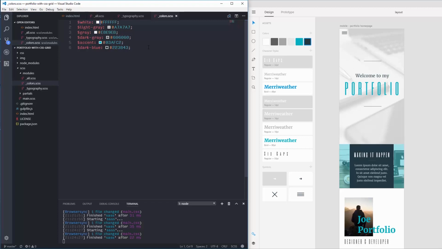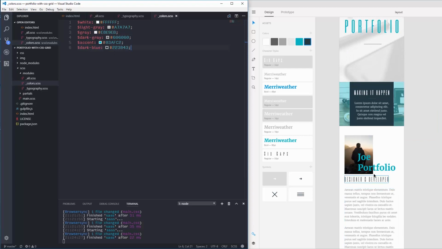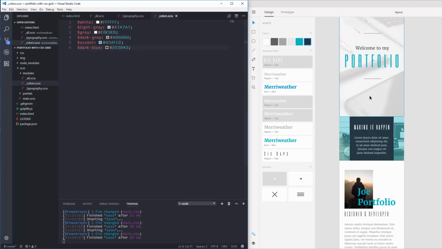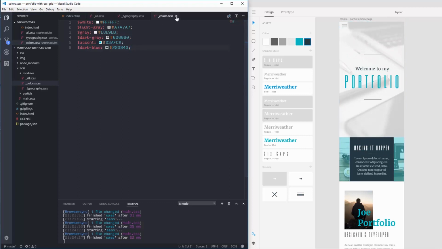Now, what I need to decide is, do I give these more semantic names? Do I do things like body font color? Because, you know, I'm using that there. No, I'm not going to do that. It's a smaller project, and I think this will be plenty fine. So I'm going to stick with that.